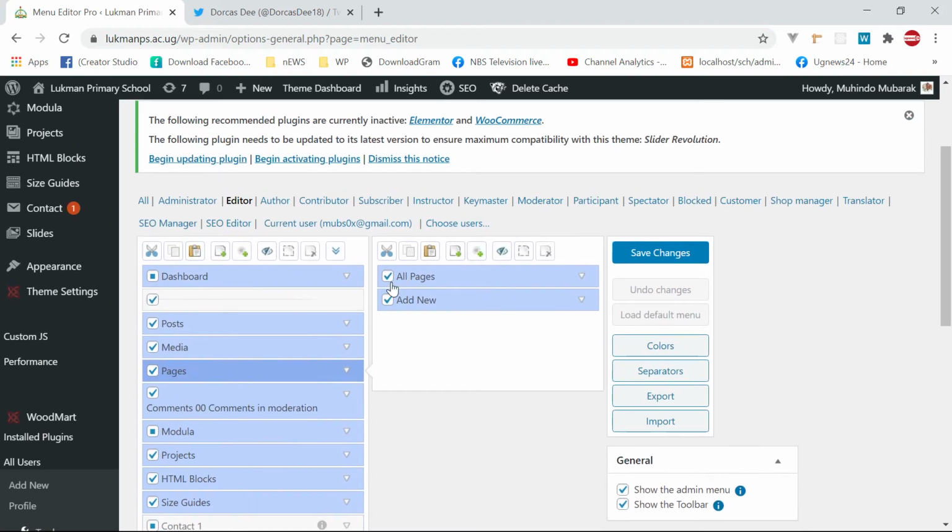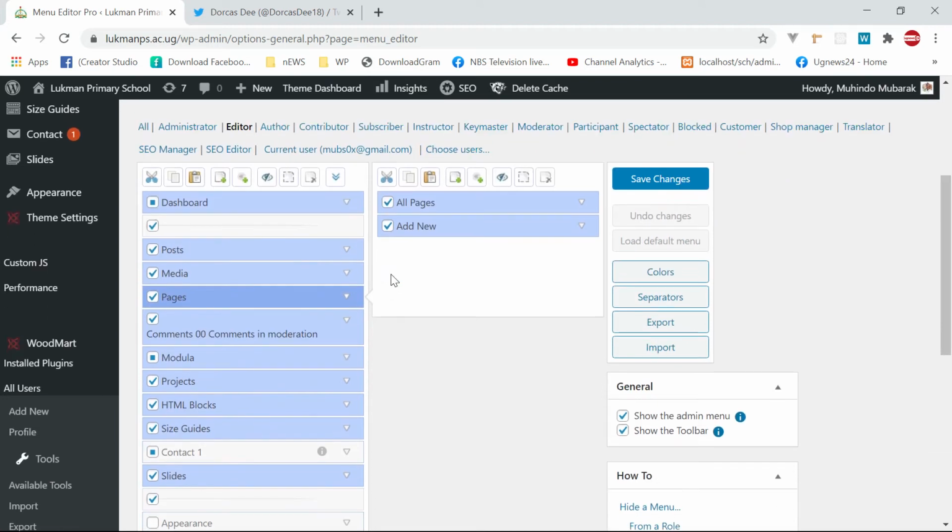Pages, do they need to access pages? No, because they're a bit technical. So if I don't want them to edit any page, I can just hide it, and then they won't be able to see it. Let us first save and see what is going to happen. Save.